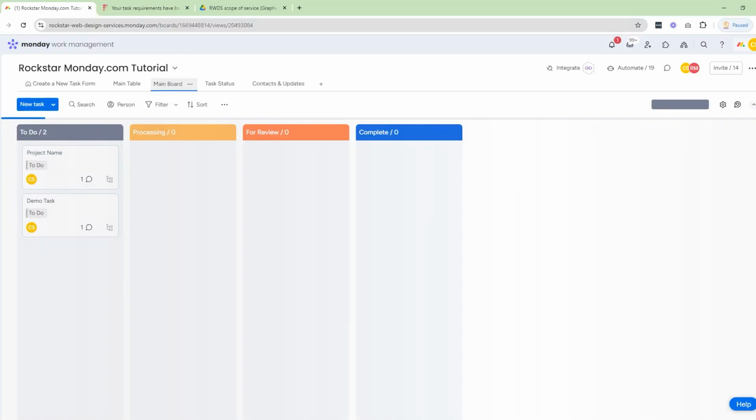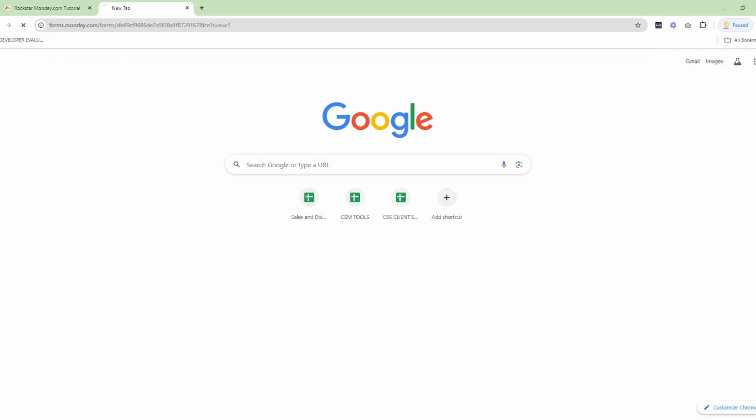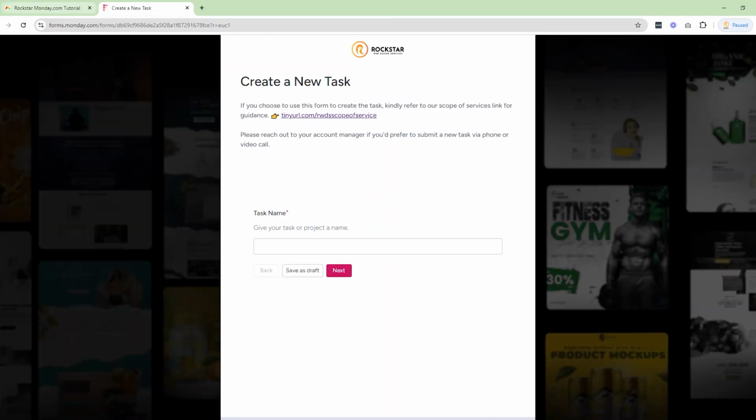So here's the overview of your Monday board. To add a task, select Create a new task form from the view list. Click Copy Form Link and open it in a new tab. Once the form is open, you can now proceed with creating the task by filling in all the required information. To start with, first add a task name. Give your task or project a name.